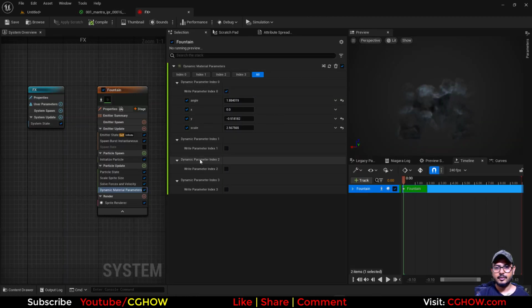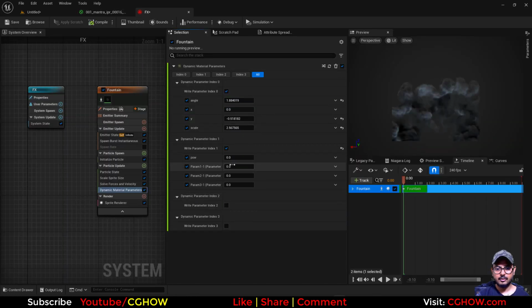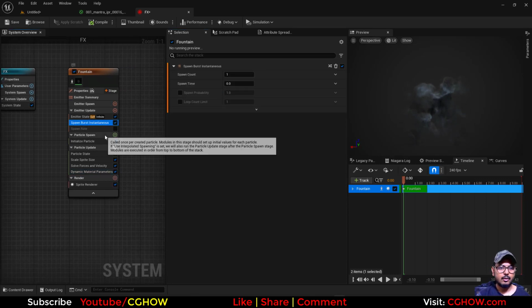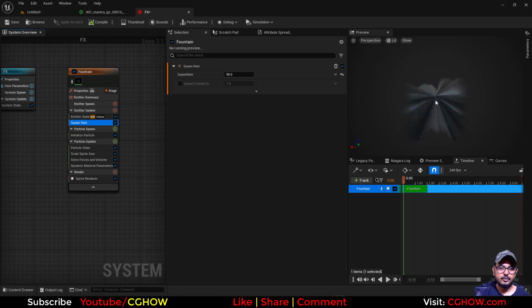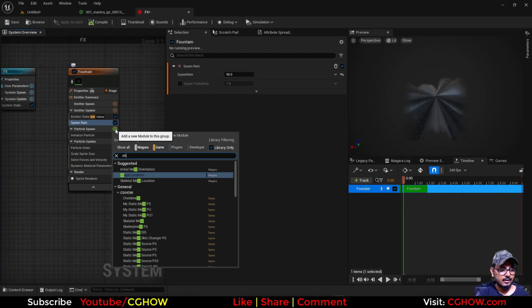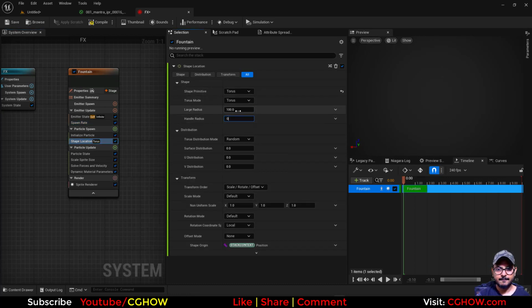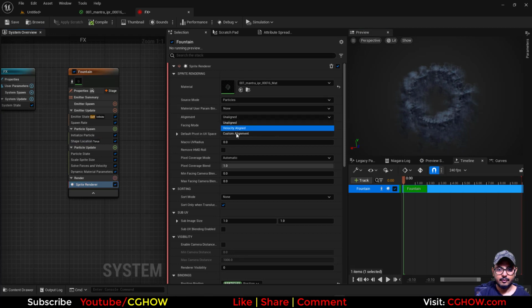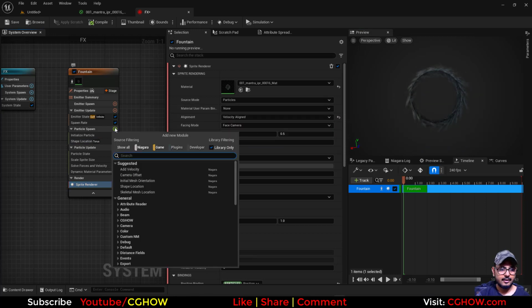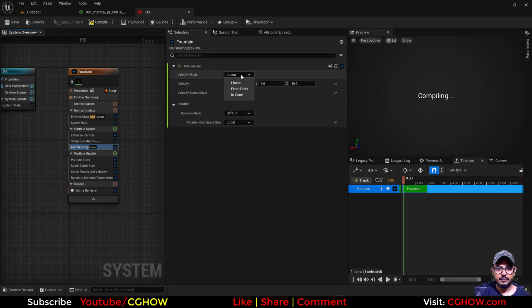So now here with this second slot I can make it faded. Okay, so now I have what I wanted. So now I will delete this burst, and I will use just spawn rate. It is 90 right now, and I'll take the shape location, and here I need torus, I think this thing, and then I need here velocity aligned, and then some velocity from point.